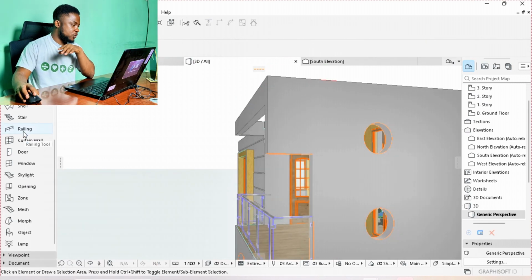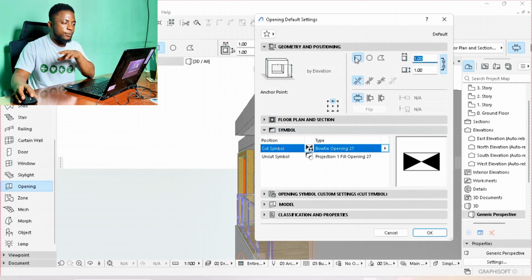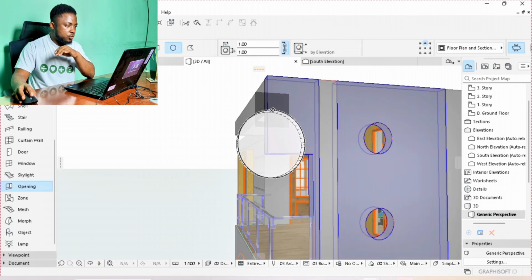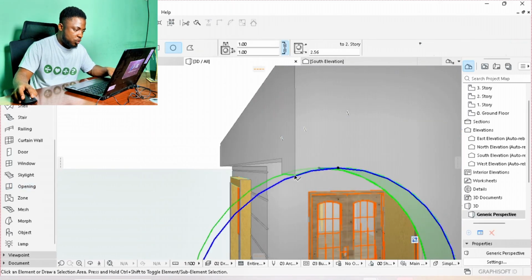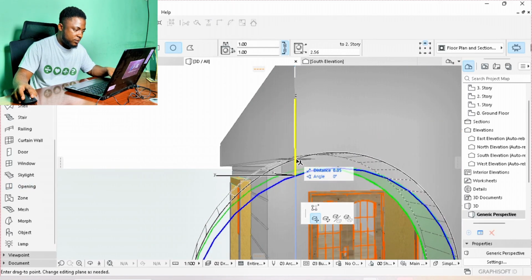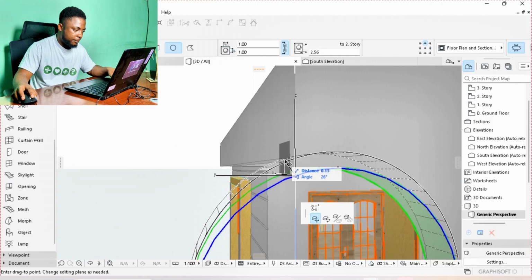Then I'm going to navigate to Openings again, and I'm going to change from rectangular openings to a circular opening. Once done, I'm going to click OK. So I'm going to draw an opening here, let's say for example here, and I'm going to hold the edge of this and try to navigate it to the top of the beam.